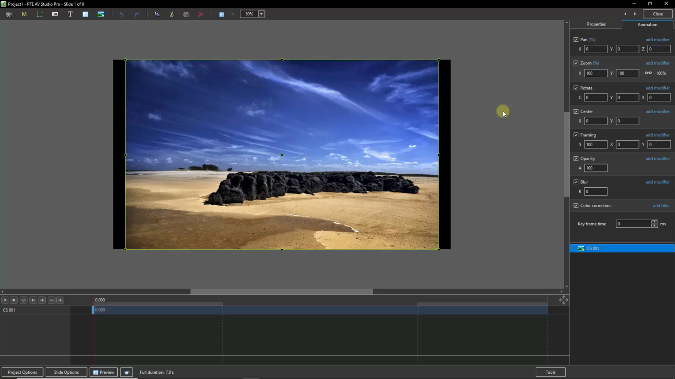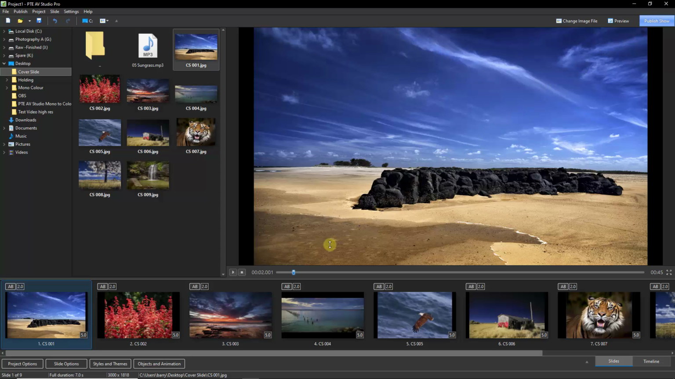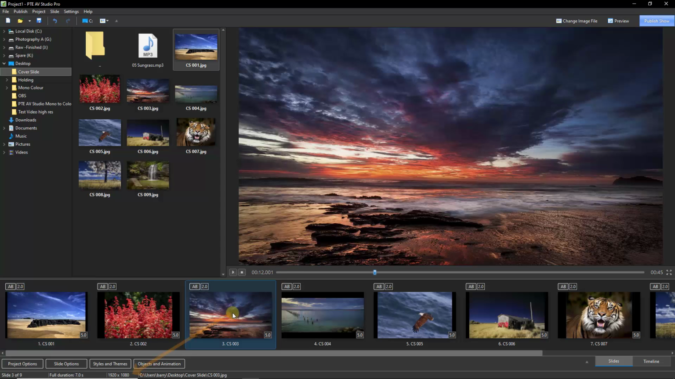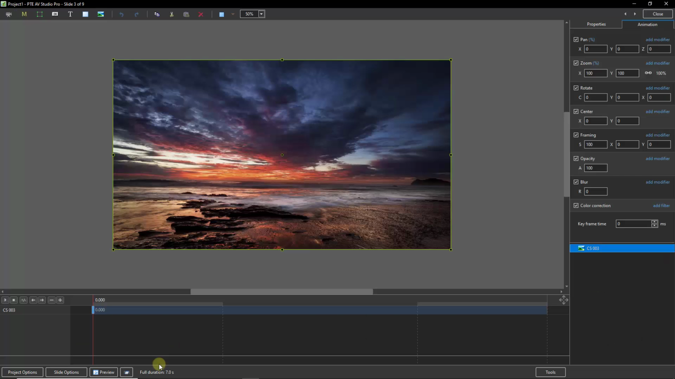To do that, I'd like to close the Objects and Animation, and I'd like to select a different image, this one here. This image, if you look to the left and below, has been cropped to a 16:9 aspect ratio, and the pixel size is 1920 by 1080, which means this image has been created exactly the same size as the slideshow we're creating.